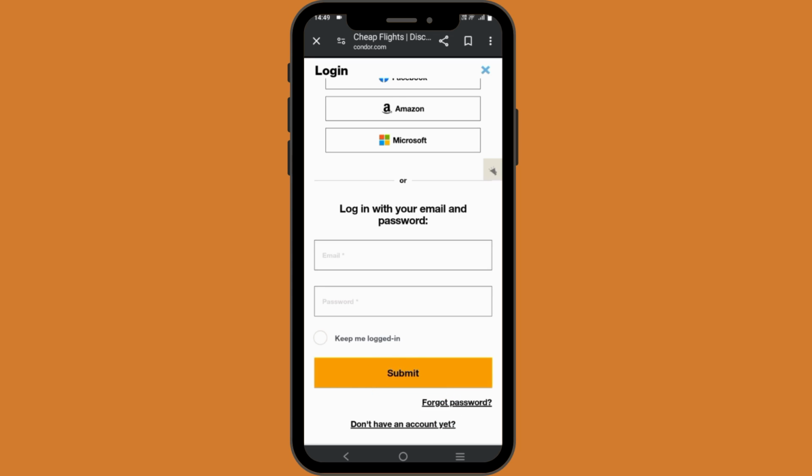Now if you want to keep yourself logged in, you can click on that link to save your login info. Also, if you have forgotten your password, click on Forgot Password to reset your password. And if you are new to Condor Airlines and haven't created an account yet, you can easily click on the Don't Have an Account Yet button and you can create your account with Condor Airlines.